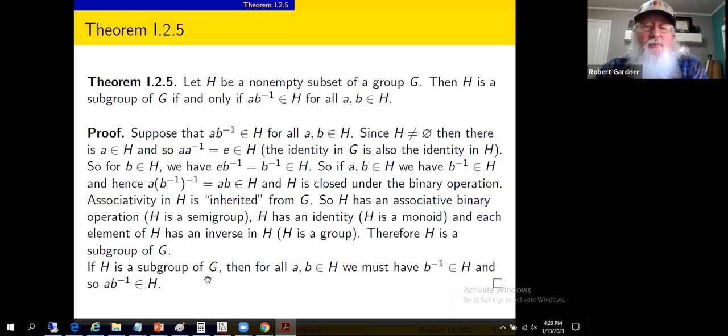If H is a subgroup of G and we take anything in H under the assumption that H is a subgroup of G, well, the inverses of these things must be in H, part of the definition of a group, in particular B inverse is in H. And we've got A and B inverse in H. It's a group. It's closed under the binary operation, so AB inverse must be in H as well.